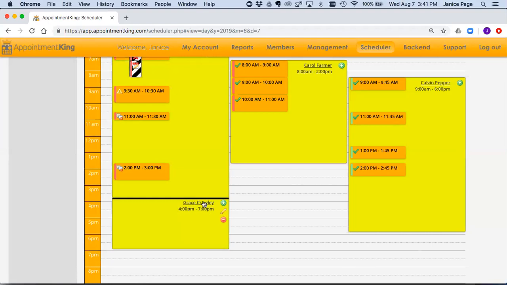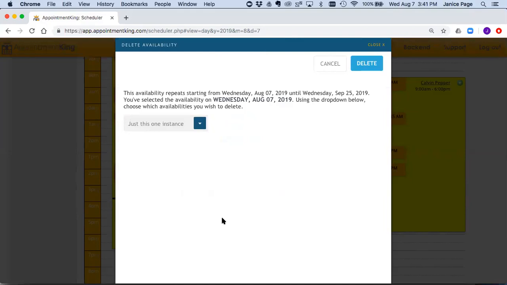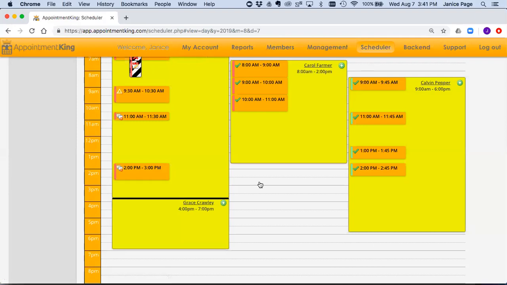If I wanted to delete it, it's kind of the same thing. If we have any appointments sitting out there, those appointments have to be resolved. We could just do this one incident, start on this date, or delete all incidences. And I don't have any appointments sitting out there, so I'm just going to delete, and it deletes everything.